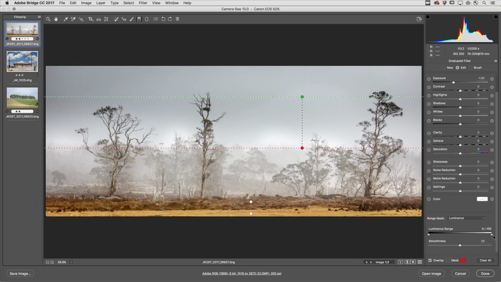That's the opposite of what I want, so I'll move the slider on the left over to the right to prevent the adjustment from affecting the trees, but leave it in the brighter values of the sky. I can also use the smoothness slider to control the transition between the tonal values that are affected and those that are not, sort of like the fade range. As I move it over to the left, we can see that the transition is very abrupt. As I move it over to the right, it gets smoother.